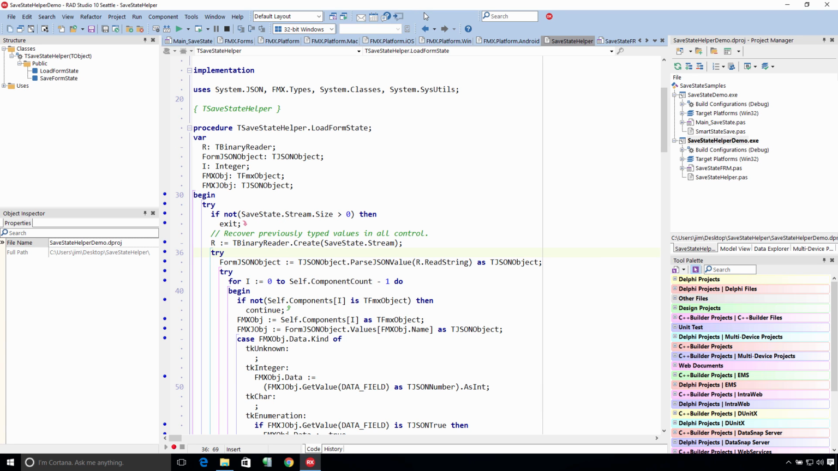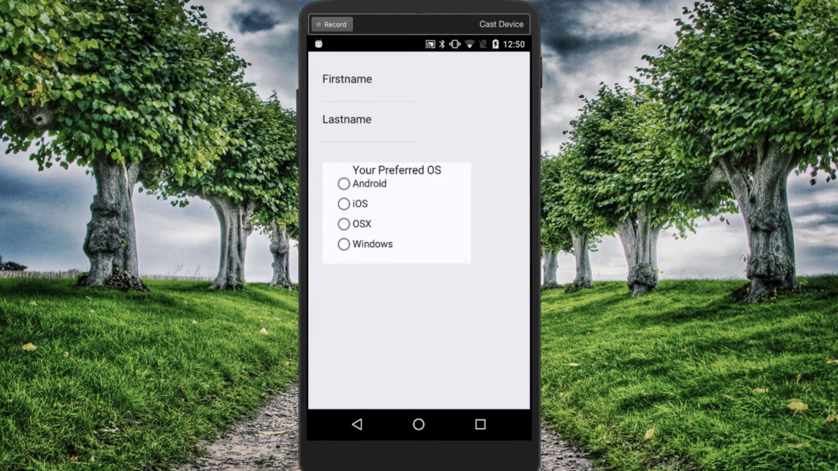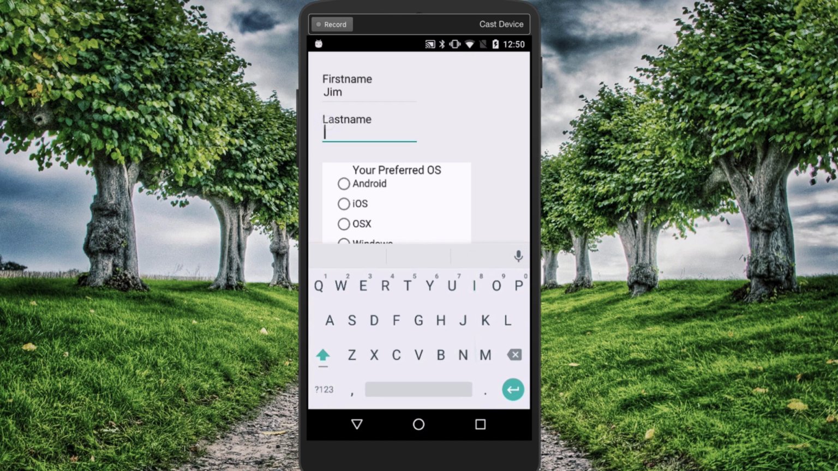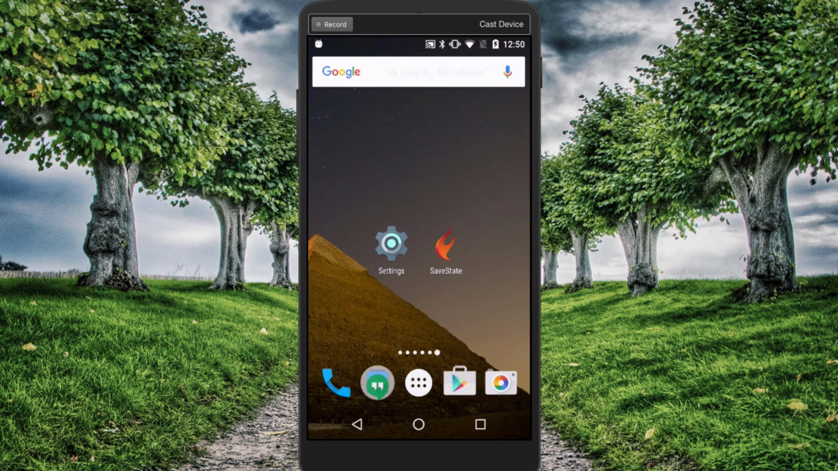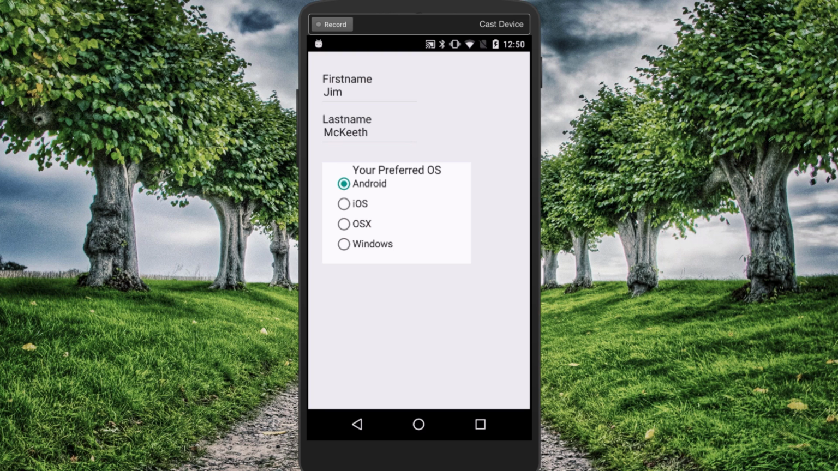Let's take a look at this on some other platforms. So here's the helper version of the app running on Nexus under Marshmallow. I'm going to put my name in here, Jim McKeeth, preferred OS, Android, and I'm going to tap the home button here and then launch it again, and we see that my data is still here.